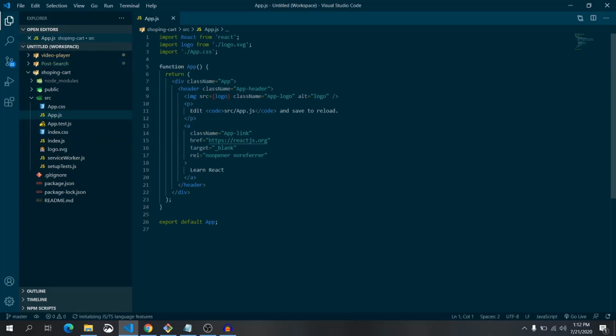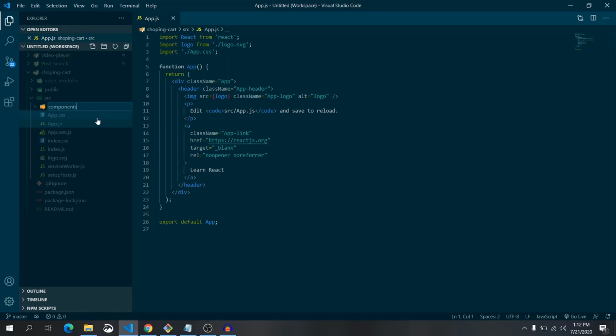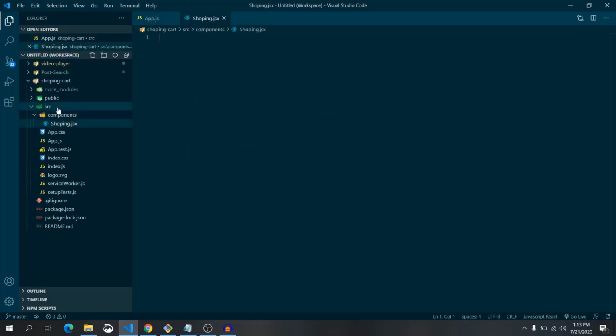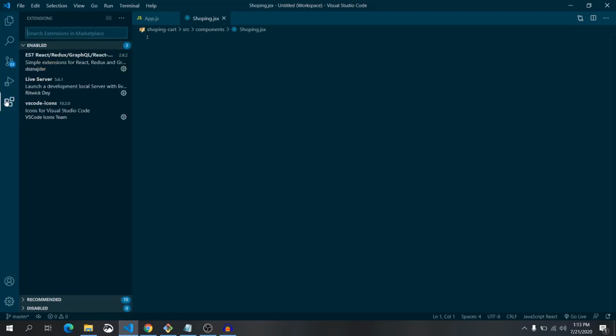And we are going to create a new folder with the name components. Inside this components folder we'll have that shopping cart. Make JSX the extension of your file, JSX, not JS. If you make it JS, that will work totally fine, but the extension will not work properly with your file. That extension I have downloaded.